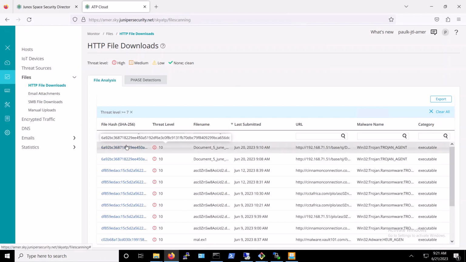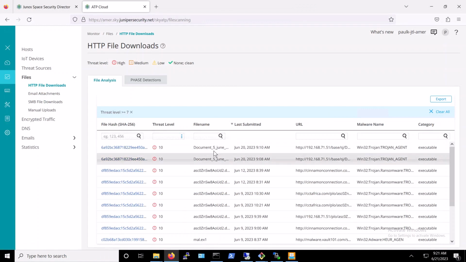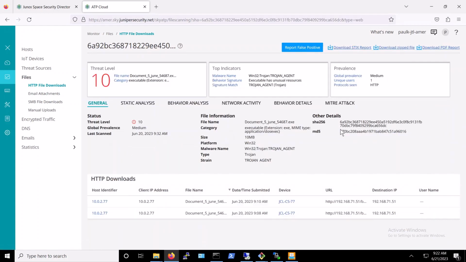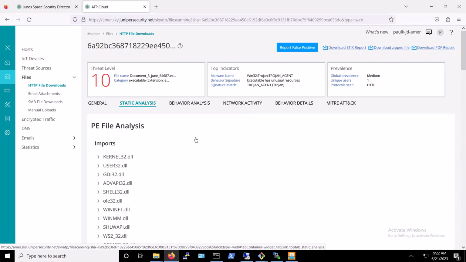Going back to our Juniper Security Director, we can find more details about this failed attack. Under the HTTP File Download tab, we see information about the detected malware, including the threat level, in this case level 10 for TrueBot, the malicious file hash value, and the URL associated with the malware. We can also click on the hash to find out more details. These details include a static analysis of the malware to show you different types of information collected by analyzing the static properties of the file.